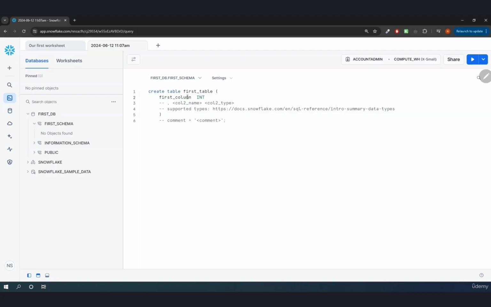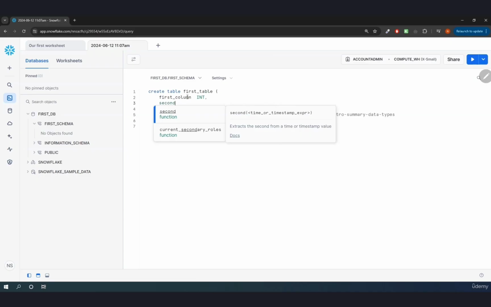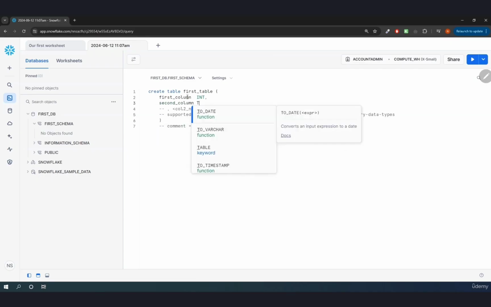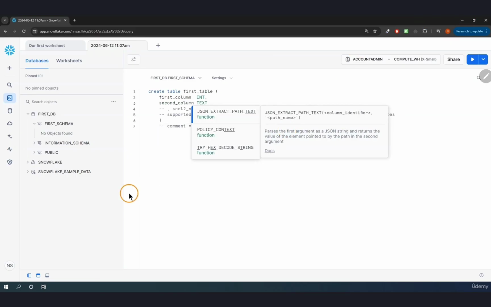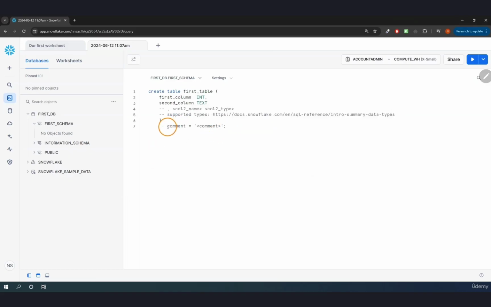And then we could create another column. So we could say comma, and then we have the second column. And let's say this is just something like text, very basic. Here we don't need to be very specific. And we could also comment this out. So we remove those two dashes, and then we could add a comment. So we say this is our first table, and then again we create this using the account admin. So per default, the account admin will be the owner because we created it, and then we have full privileges on this object because we have created this object.